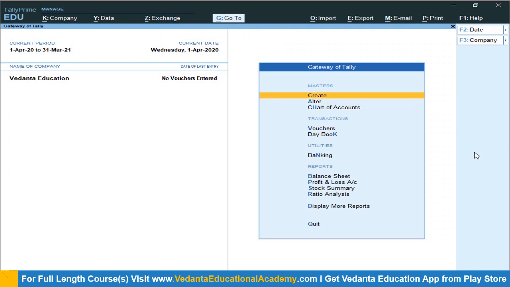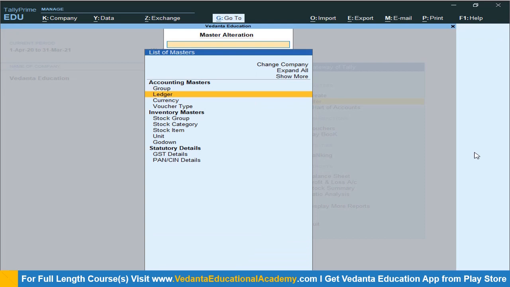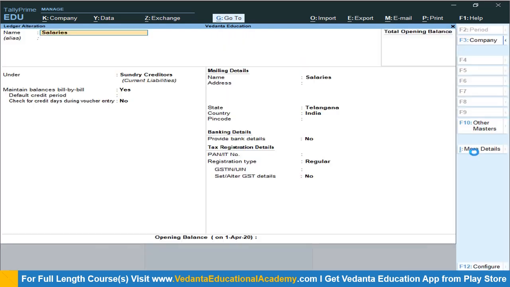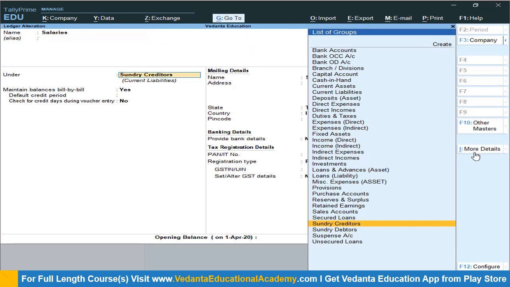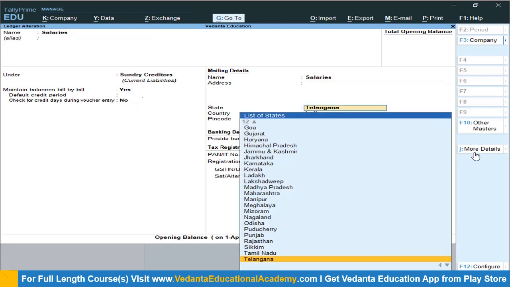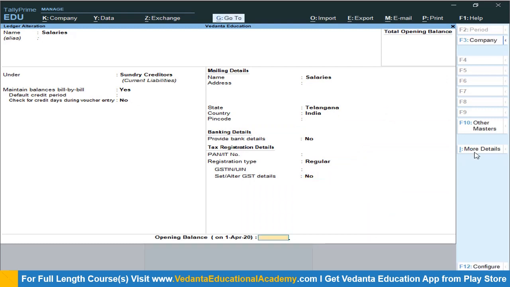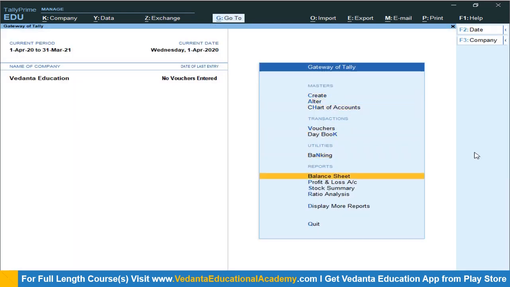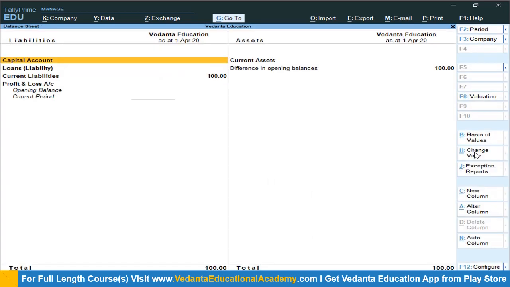See what happened. I'm going to alter the ledger, salaries. If I keep it under sundry creditors, in the future if I record any amounts in this ledger, for example around 100 rupees of salaries as opening balance, right? So save. If you go to the profit and loss account, salaries should be displayed there, right? But as of now I selected sundry creditors, so it is going to display in the balance sheet. So it is absolutely wrong.